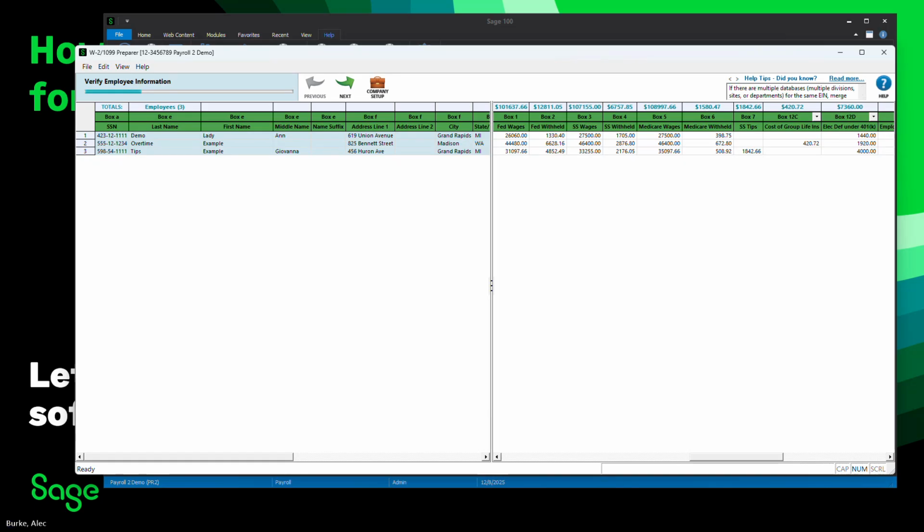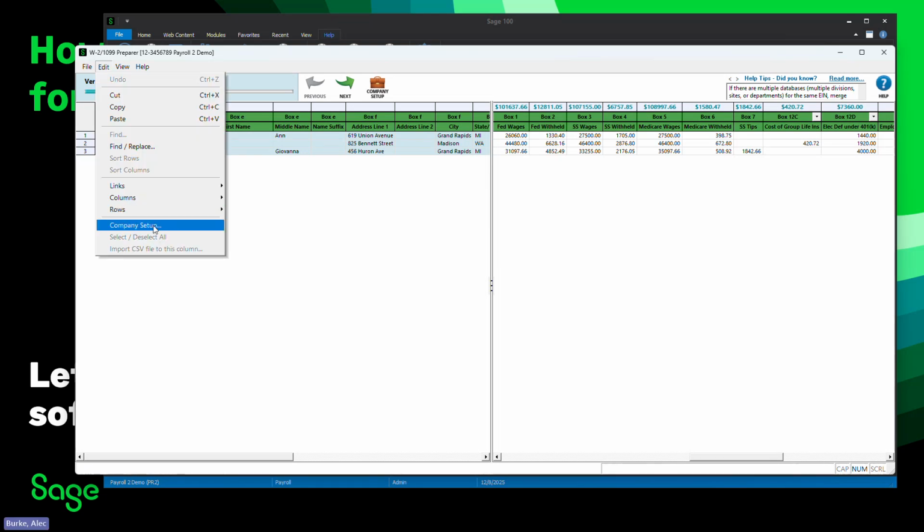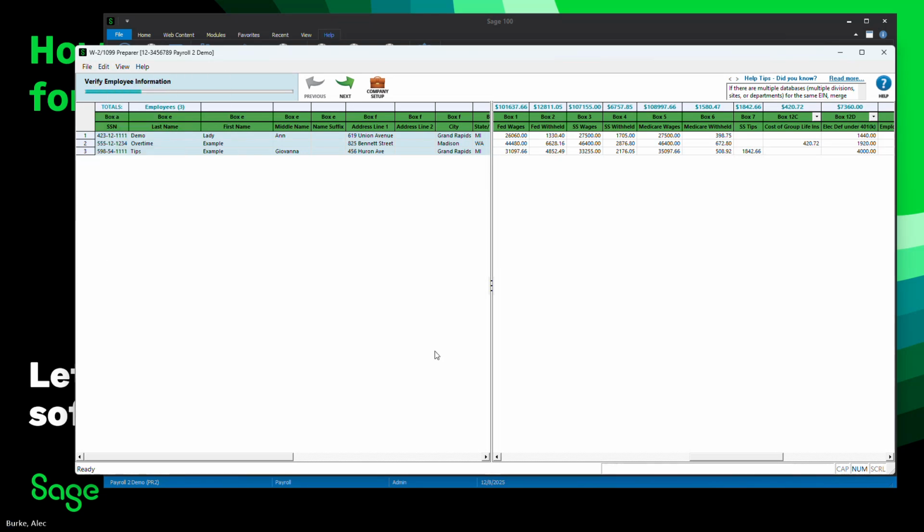So if you realize that you answered any of the questions in that wizard incorrectly and you need to go back, you don't have to close out and start all over. You can access that wizard coming up to the company setup button, or also edit and then company setup. From here, the big takeaway is this green next button. This button should always be the one used to move through each step of the process.